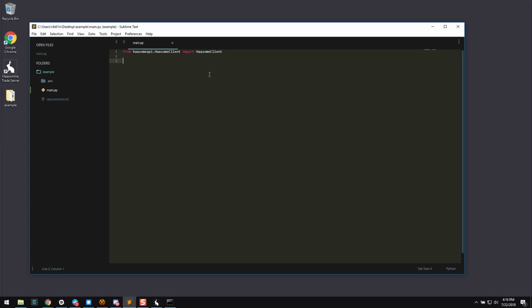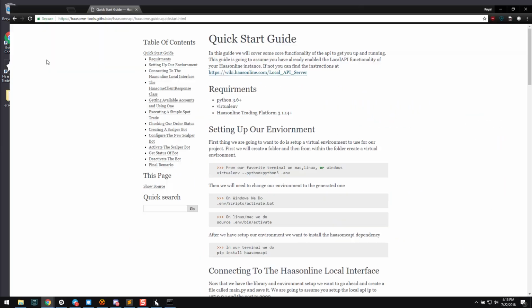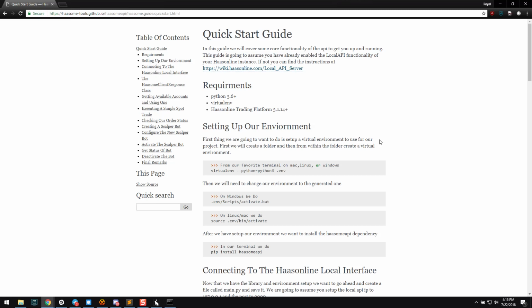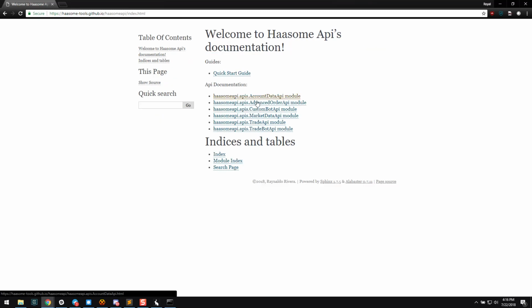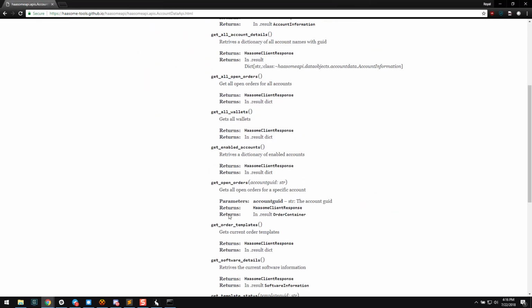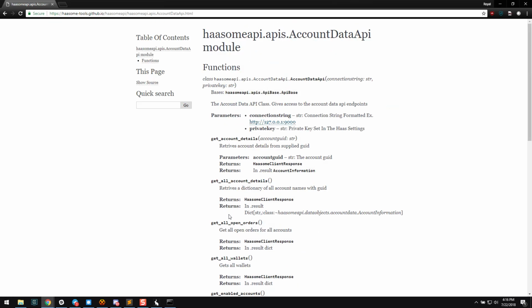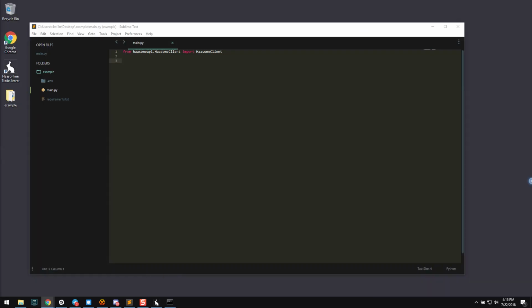To find out more about this before we get started on all this, you can actually go to the GitHub and there's a full getting started guide as well as API documentation to get you started. So from here on out, I'm going to assume that you have understanding of Python, virtual environments, REST endpoints, and how to use modules and how to read documentation. So let's go ahead and keep going.